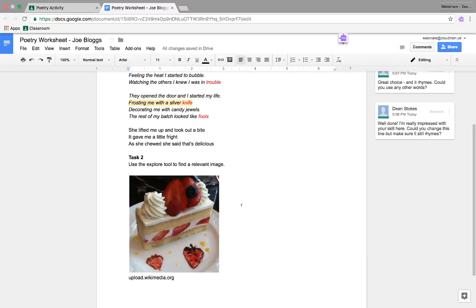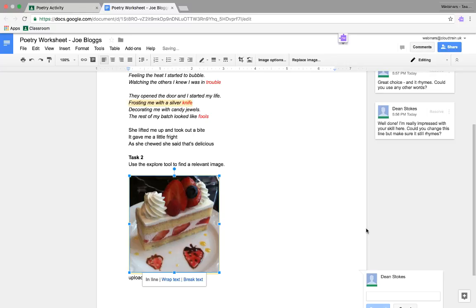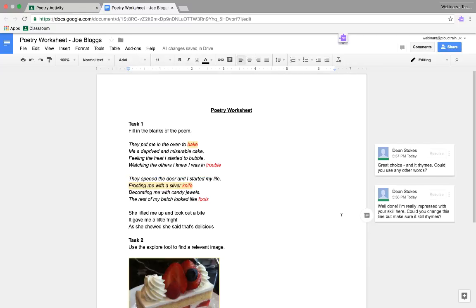You can also comment on images. All you need to do is click and then click the comment button. Really, really simple. Now it's worth saying at this point that because the student has handed their work in, they can't see these comments yet. They will only see them once you've returned the work and they have edit access to the file again.